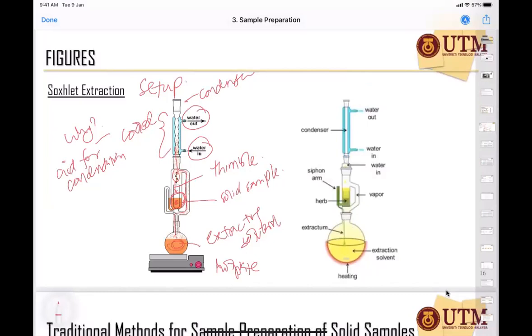As it drips in drop by drop, after a while this will fill up to here. What has been extracted becomes a solution here, solvent plus analyte. Once this solvent plus analytes mixture reaches a certain height, it will go down this and back into the boiling flask. That is how successful extraction happens.